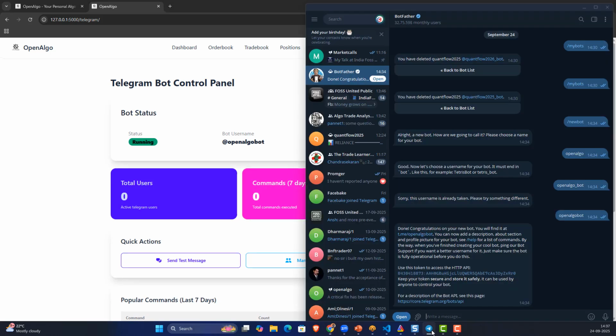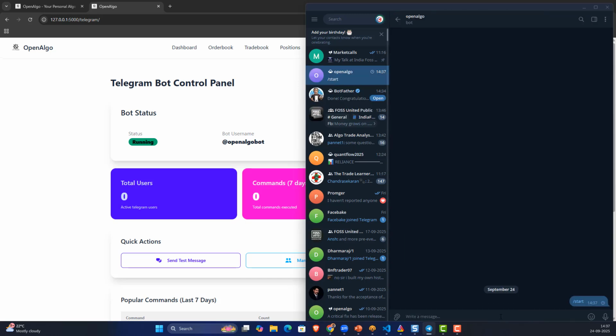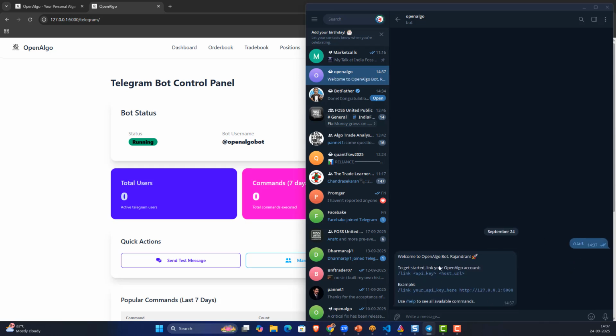I'll go back to Telegram and open up the OpenAlgo bot. I'm going to press start. If I press start, you can see that it starts communicating with OpenAlgo. It says welcome to OpenAlgo bot, and it also mentions my name. What I'm going to do right now is link with OpenAlgo. The command is /link, which you can see here, and the example is provided over here.